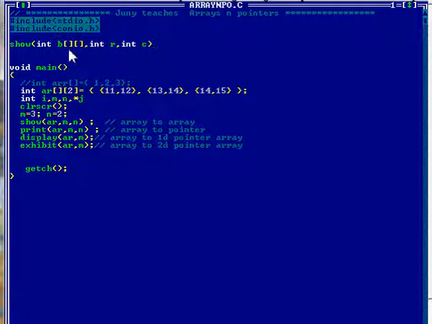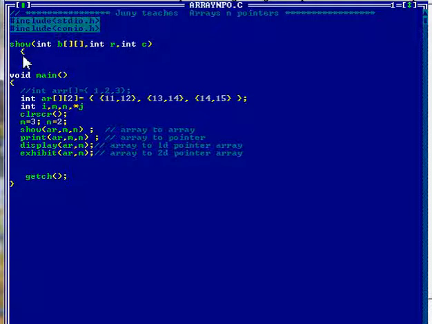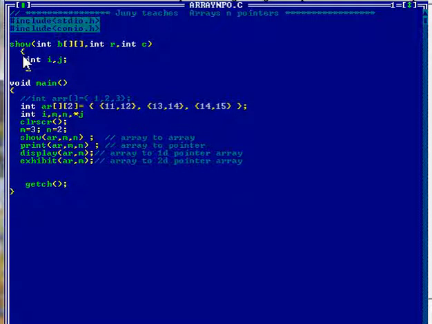Int b is a two-dimensional array. I'm saying that this AR will go into the B, and that's how I define it. Now I got here some variables. I need local variables. These are i and j.